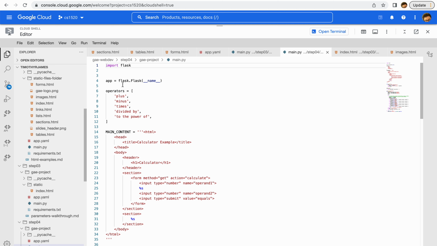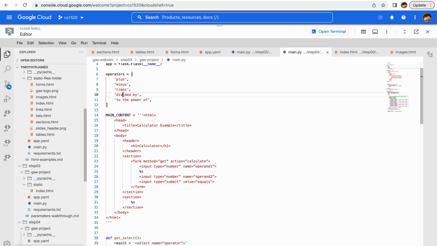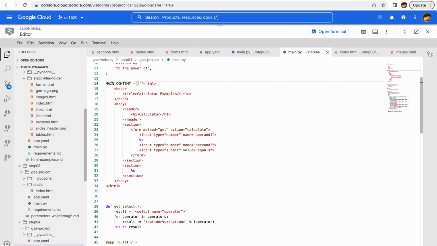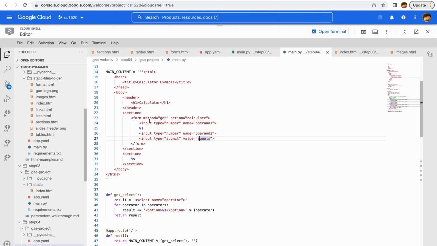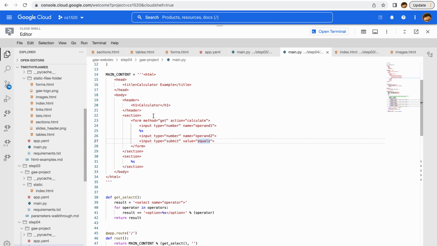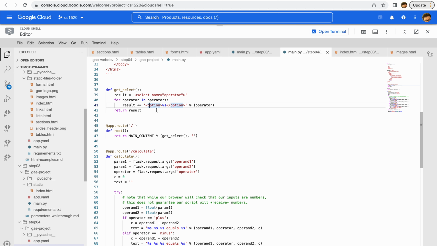So here we have our Flask application, we have our operators, so plus, minus, times, divided by, to the power of. So we're going to have five operators here, and our main content is just going to be this long HTML string. So here we go, just a title, a header, a section with our form. We're going to have some operands. We're going to have a submit, and here's a little bit of code that's going to retrieve our select. So this is just going to take these operators here and build a bit of HTML for our select out of it. You can see here, it's just going to keep appending all of the different operator options.